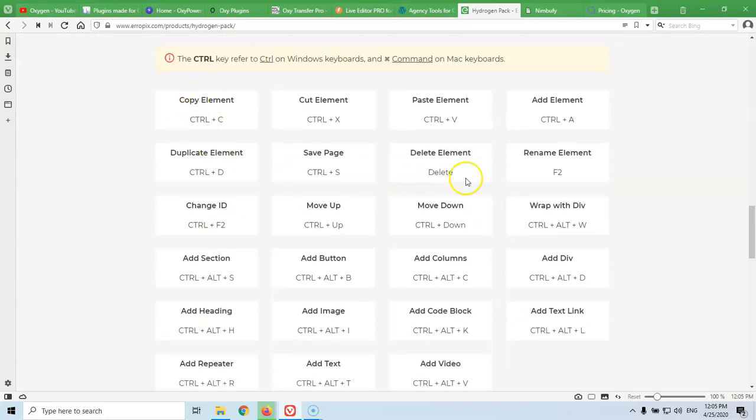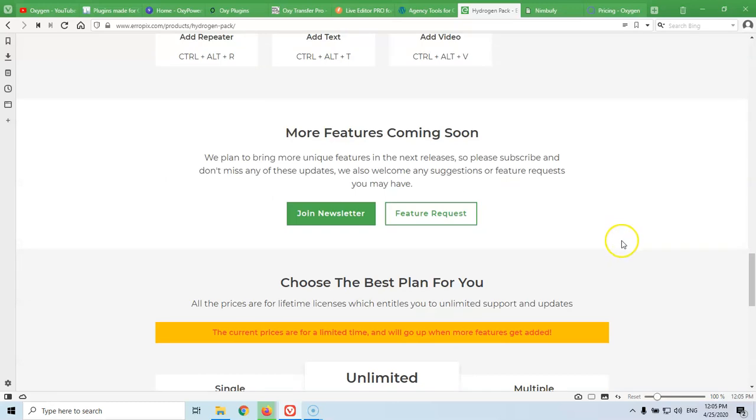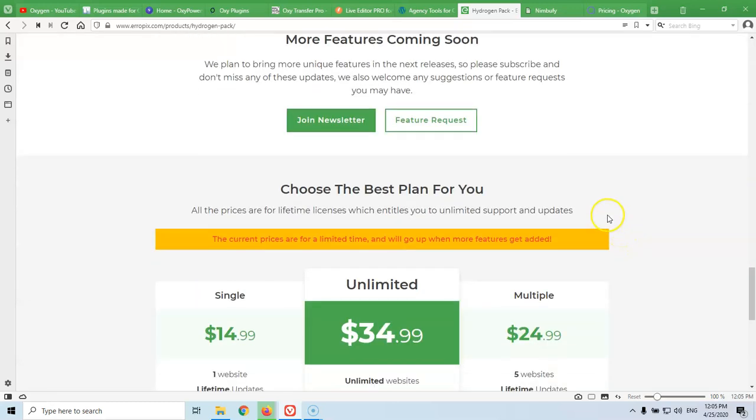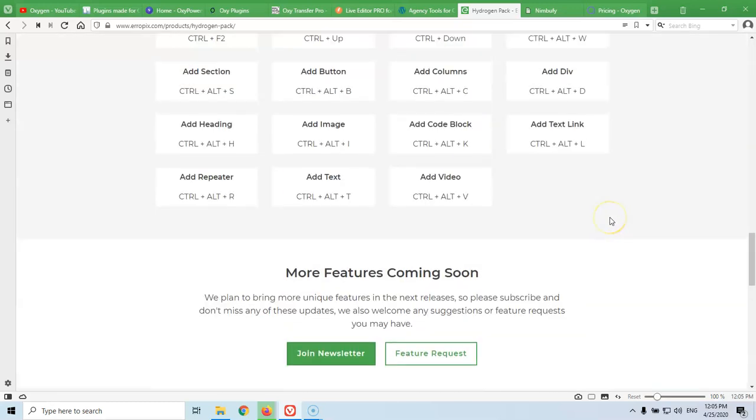Okay, also we have some shortcuts on the keyboard. I'm already using Control-S for save because I'm constantly saving when I'm building with Oxygen. And they will surely add more features.